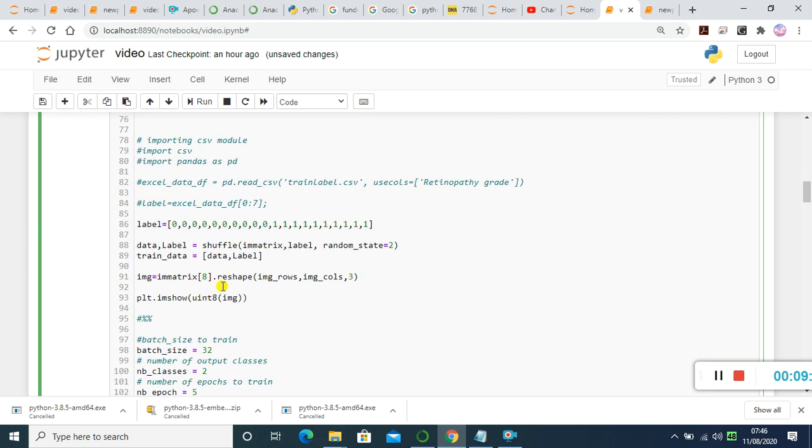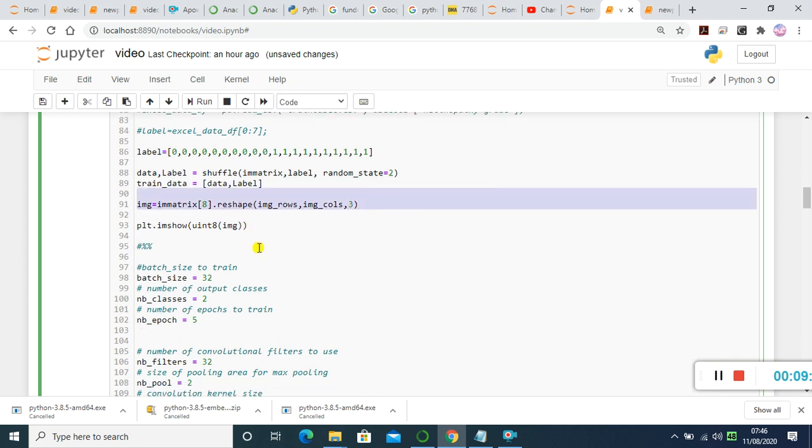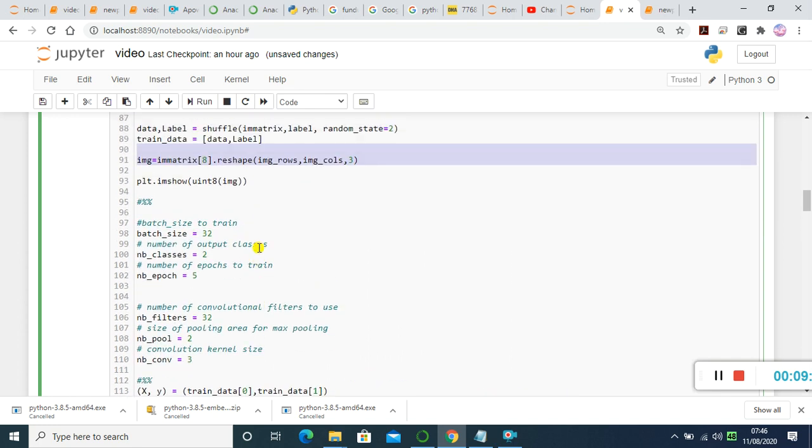Once we read the dataset images, we label them. I put 0 for normal images and 1 for abnormal images. I have taken 10 samples of abnormal images and 10 samples of normal images. These labels and the dataset are taken as a single variable, train data. Then it is converted to matrix format. Now the data processing is over.